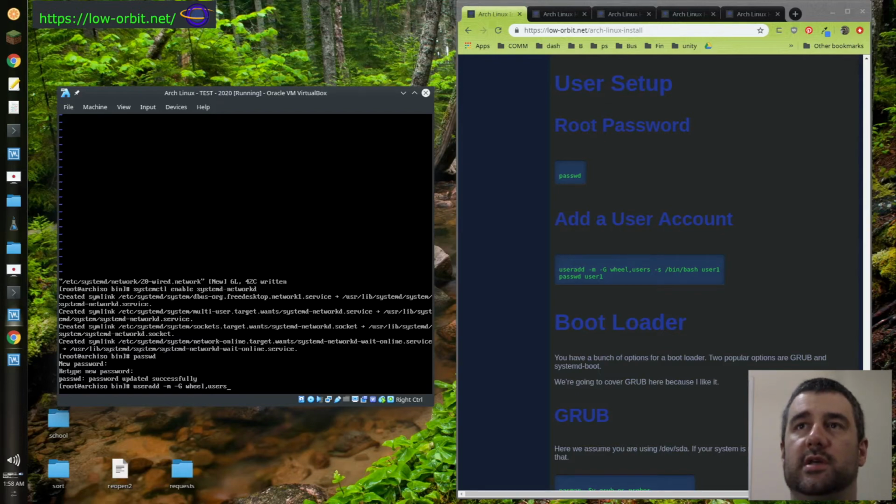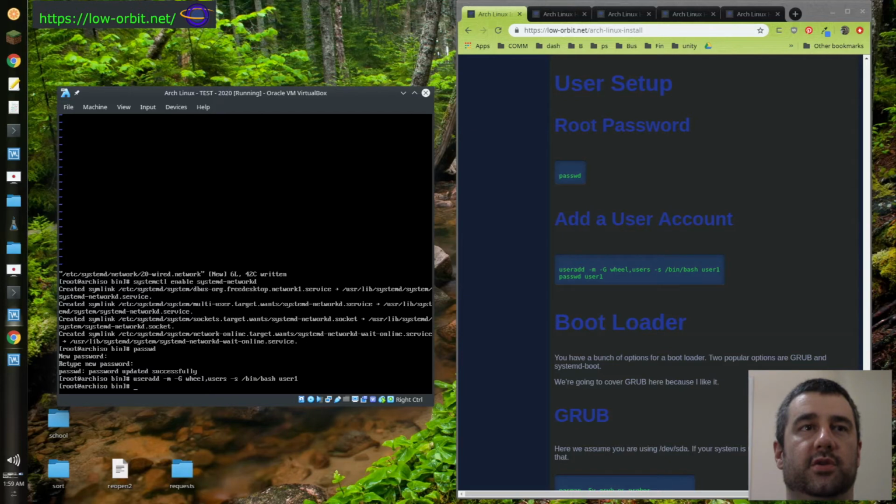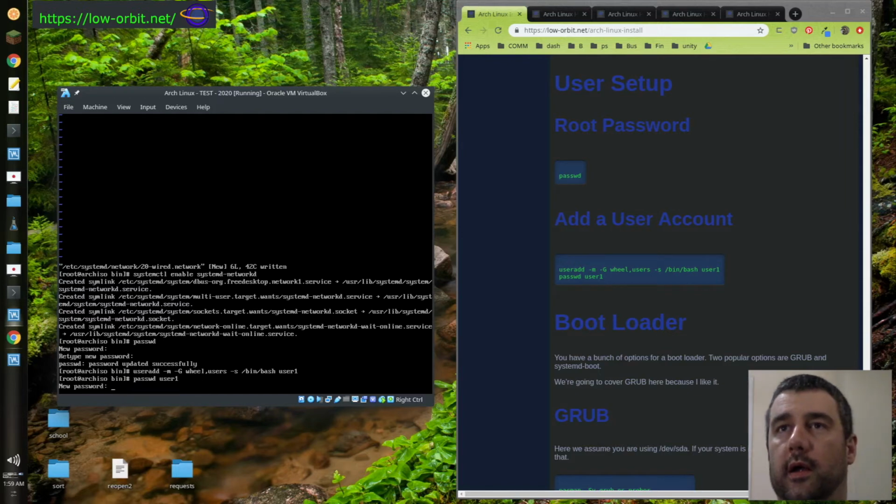So -s /bin/bash. I'm going to set the shell to bash, for user1. So the username is user1. This is actually the user I use almost any time I'm logging into a Linux system that I've installed. I just call it user1. That's not just something I'm doing for testing. So let's see here. Password for user1. There we go.